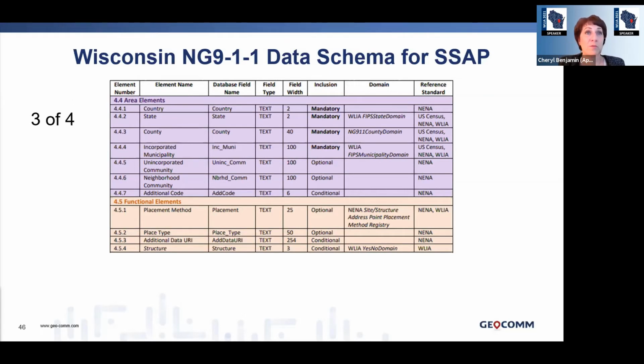For functional elements, here we have some items that are a little different. Placement method. Now that's the methodology that's used for placement of the address point. And when we get into the best practices, we'll talk about that a little bit more. But basically it's talking about, is this point placed based upon a parcel centroid, based upon a structure? Is it a site that has no structures, or is it the access into that site or structure?